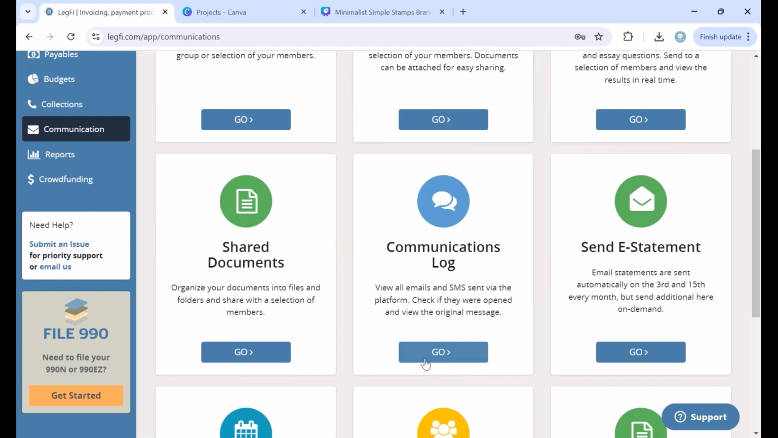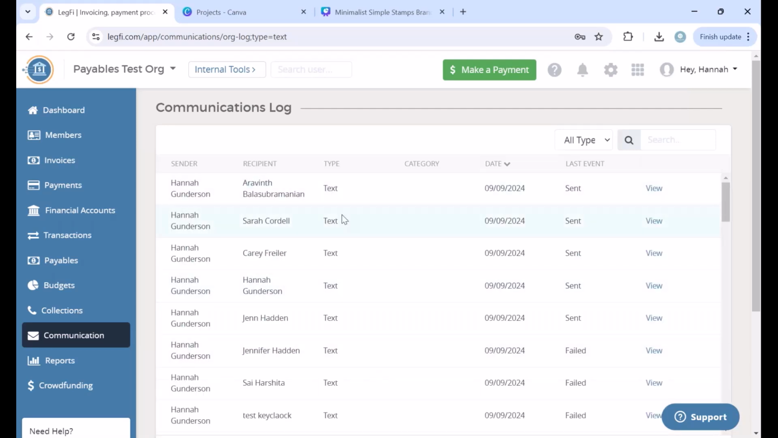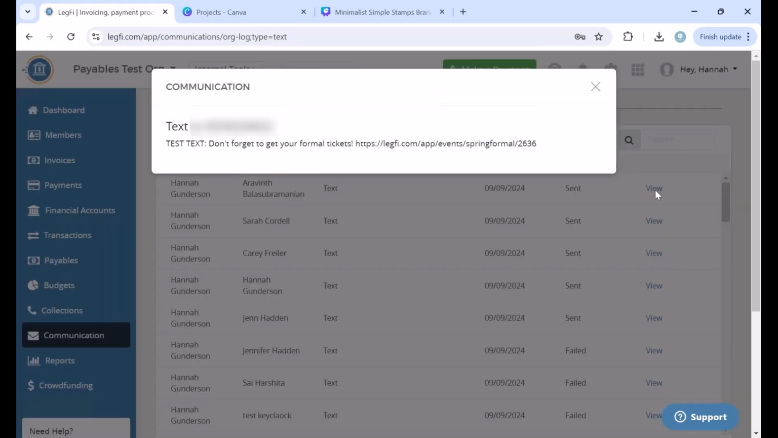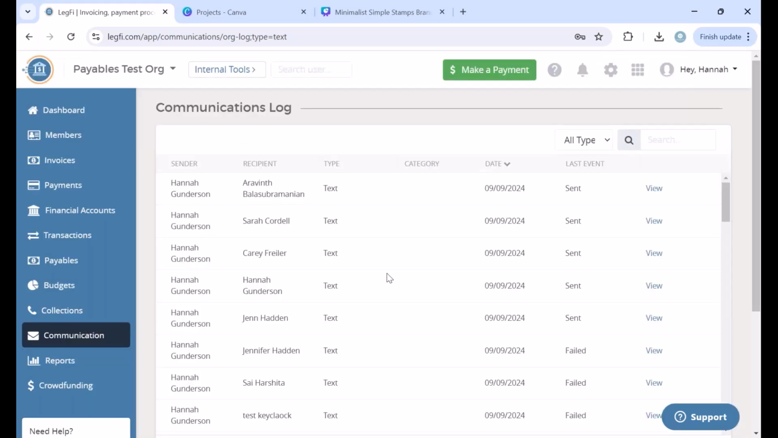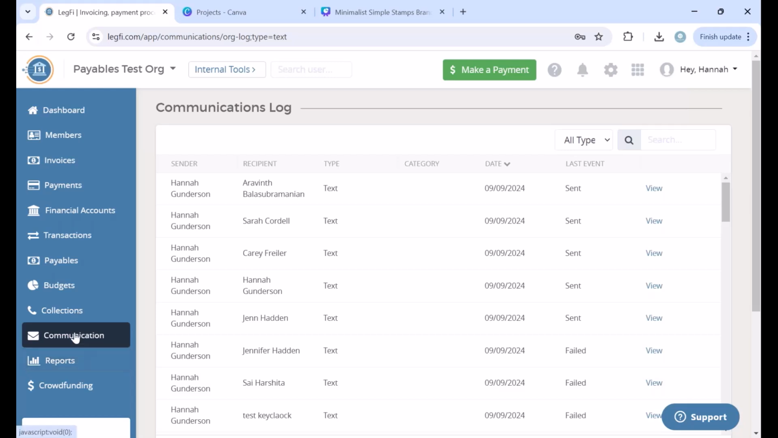If you want to see if people got the text, you can always go to this communication log, click go, and it's going to show you a list of all of those that went through. So you can see that I recently sent a text. We can view what the text was that went out there. And then let me X out of that. And then you'll be able to see if that went through. So it'll say sent. If it didn't, it's going to have this failed. So we know all these people didn't actually have a phone number linked, which is why they failed.